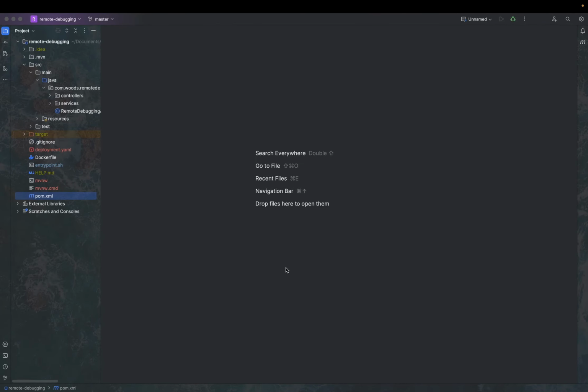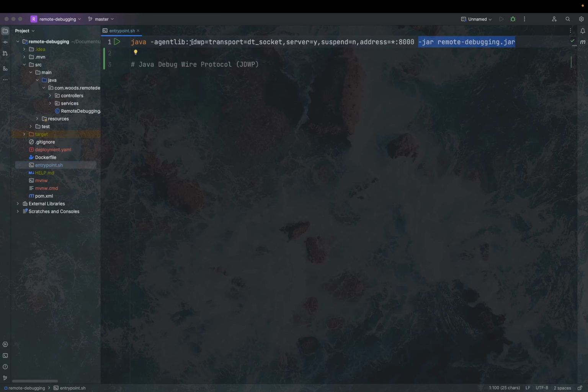The way for us to achieve a remote debugging in a Java application is for us to use the JDWP. That is the Java Debug Wire Protocol. With this command, as you can see here, which is a Java command, we are going to expose a certain port, that in our case is going to be the 8000 port. And also we are going to use the jar file that we generate using the Maven dependency tool.